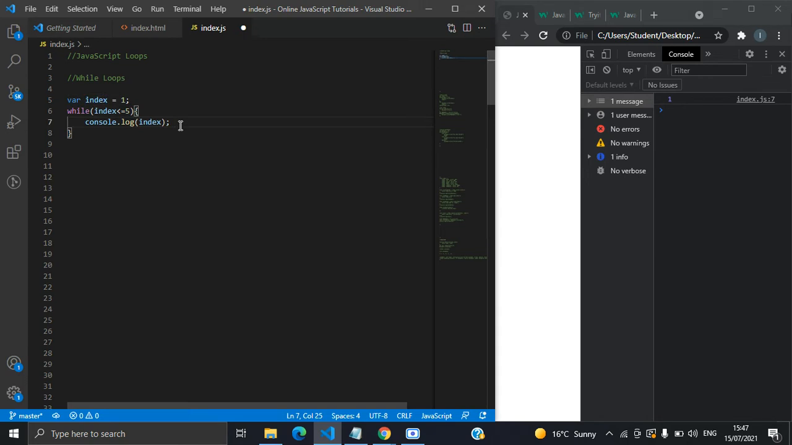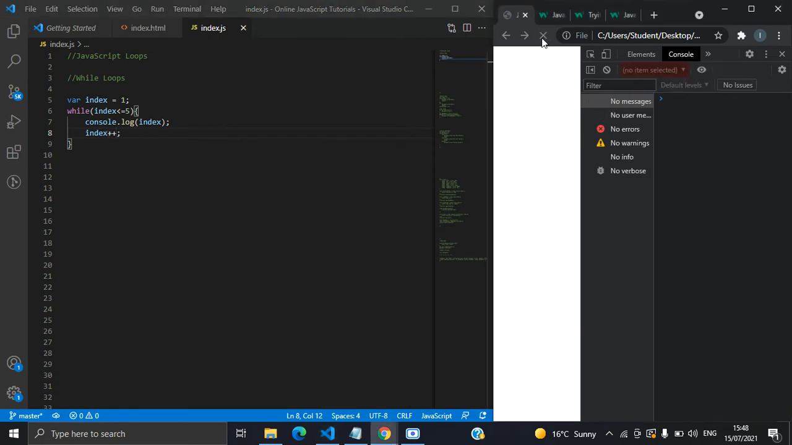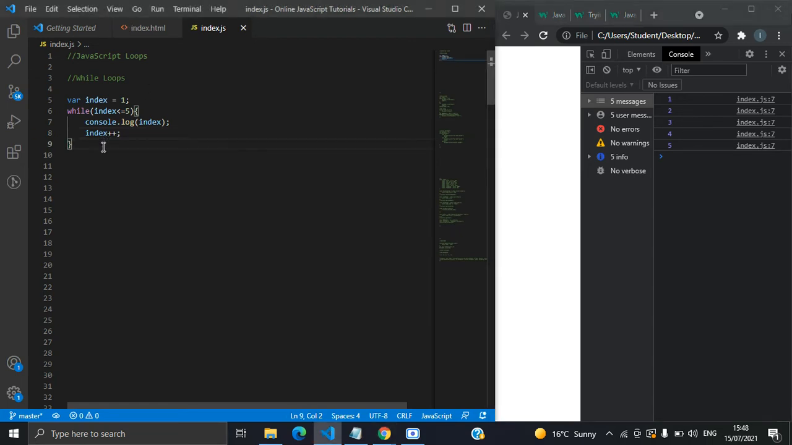But we should be careful, because index here is 1 and will always be less than 5. That means every time it runs, we must increment index, by using the plus. That's how we increment the index. If we refresh that, we get 1, 2, 3, 4, 5. That's how we run a while loop.